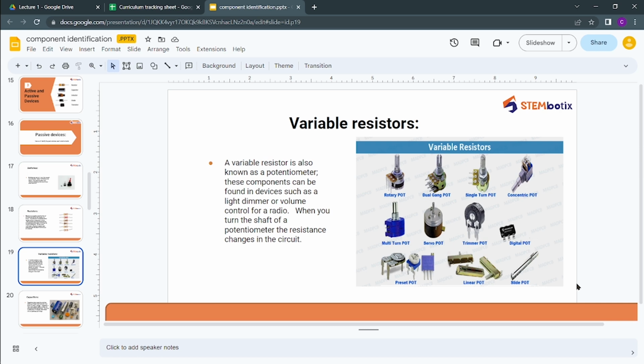So when there are applications to increase or decrease volume, or to dim or increase the light, you can use this kind of resistor. When you turn the shaft of a potentiometer, the resistance changes in the circuit, and that change in resistance will perform the task of raising the volume or the intensity of output, or lowering the intensity of output.